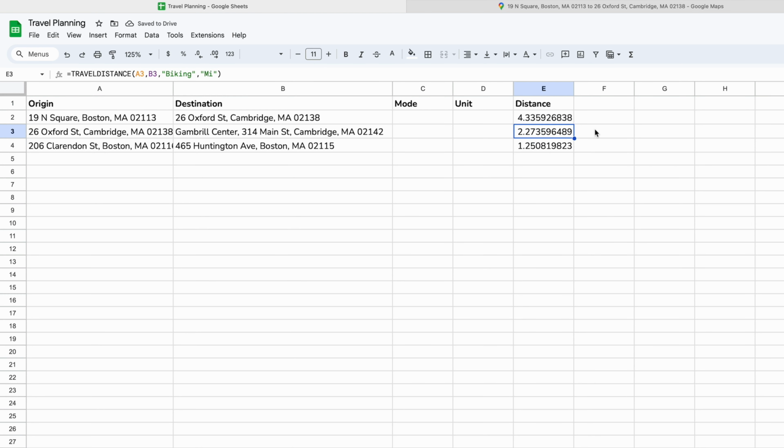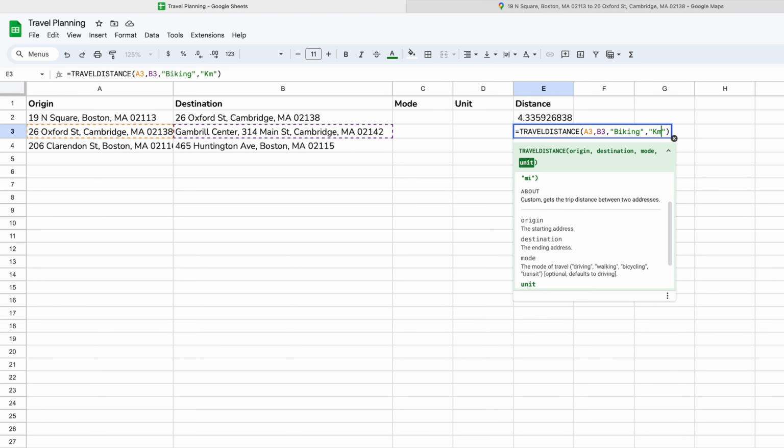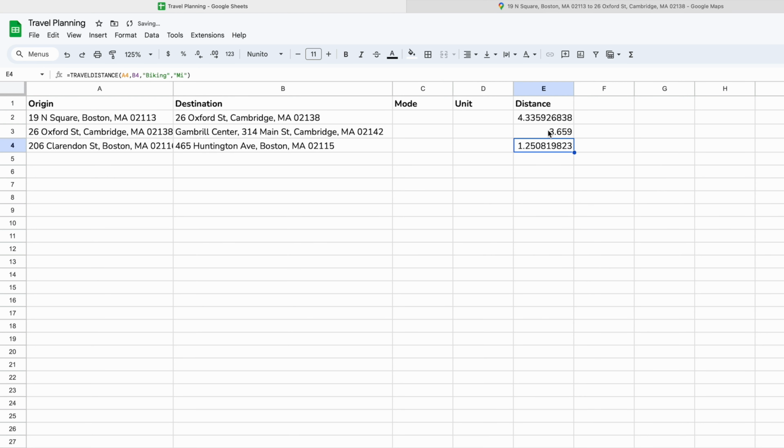So on the second one, we will have fun. And let's look, that was 2.27. We're going to change that to kilometers. And it updates the result.